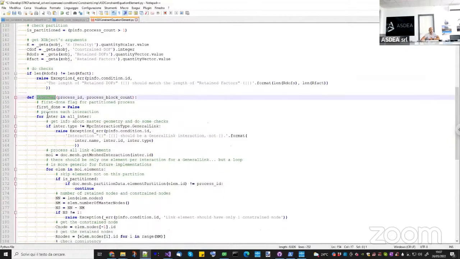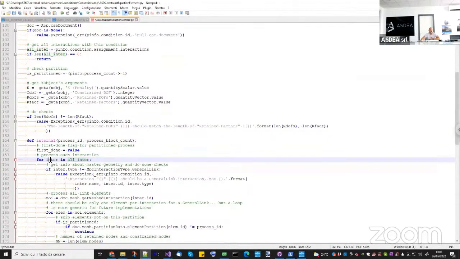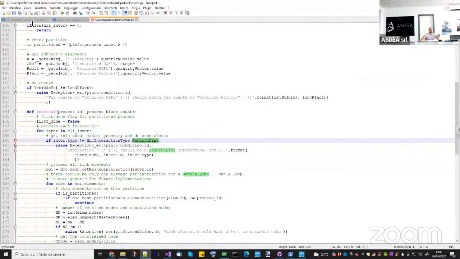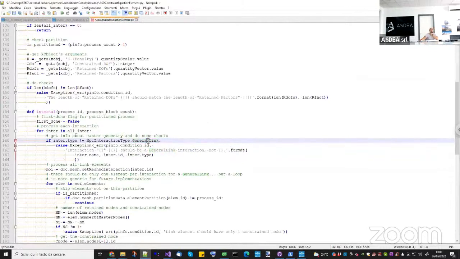Okay, so the internal function references the variable that I already took here, all the interactions, and then for each interaction, I first check the interaction. The interaction should be, for this kind of element, a generic link. Why? Because basically I want to write a single element for all the DOFs involved in the interaction. So I don't need the node to node link or the node to element, but I need a generic link: one constrained DOF and many retained nodes. So it should be a generic link.